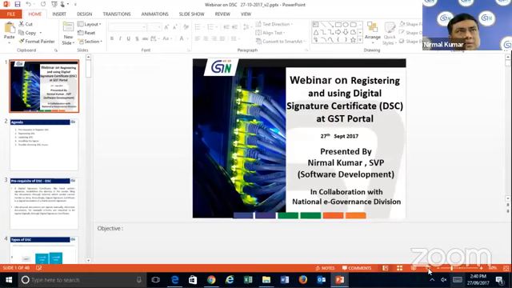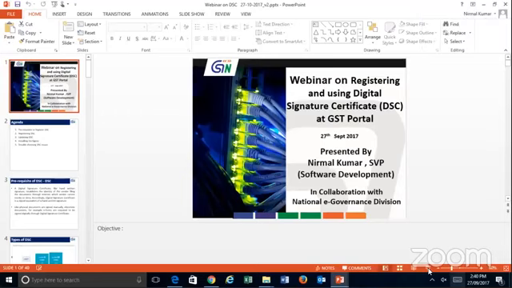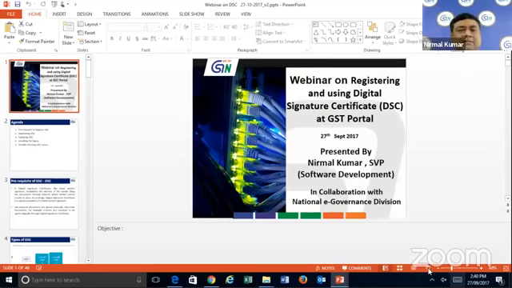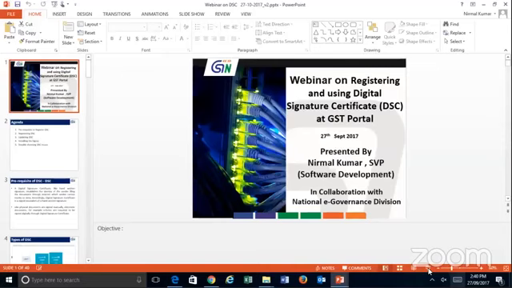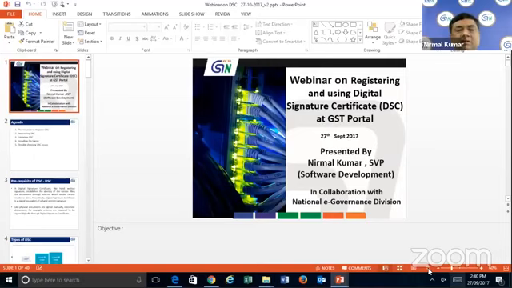Okay. So this is Nirmal Kumar, Senior Vice President, Software Development. And I'll be talking about the registration and the use of digital signature certificate at the GST portal. I would like to thank Shri Pankaj Arora and Rajiv Agrawal ji for giving me this opportunity to talk about the use of digital signature certificate at the GST portal.